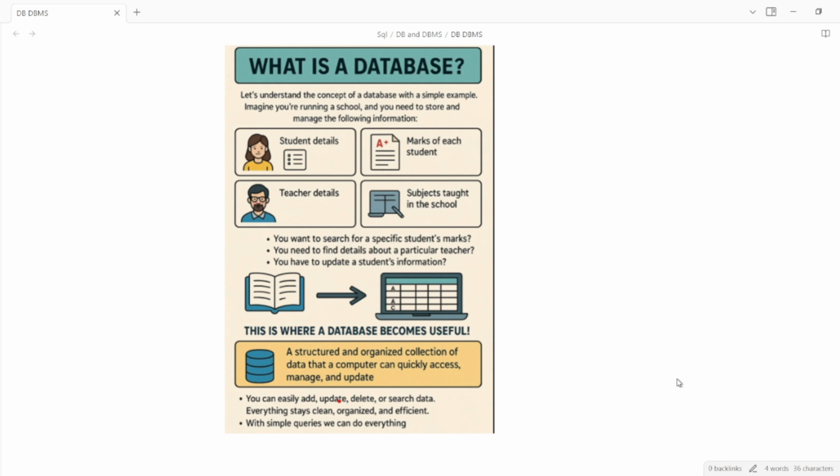But if you use a database, it will provide some queries, and using those queries, we can easily add, delete, and search. Because of this, everything is organized, clean and efficient. You no need to manually scan through all the information. If you want to update a student's information, you provide a query to the database. It will automatically search that student's information and update the details of that student. So all the manual work is gone with simple queries.